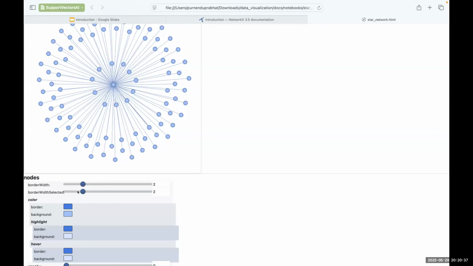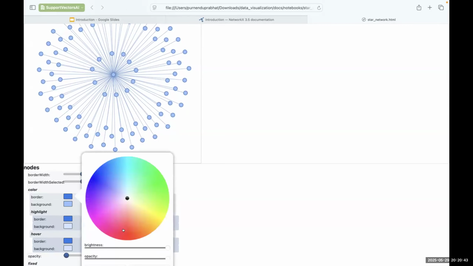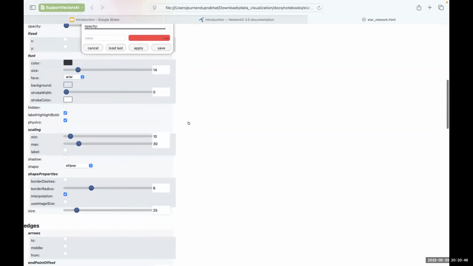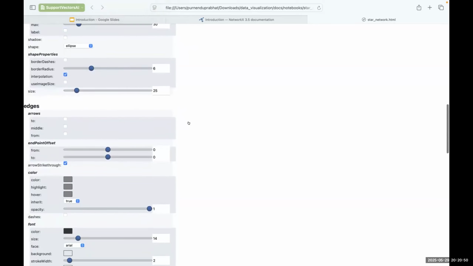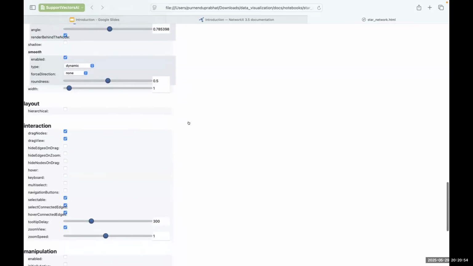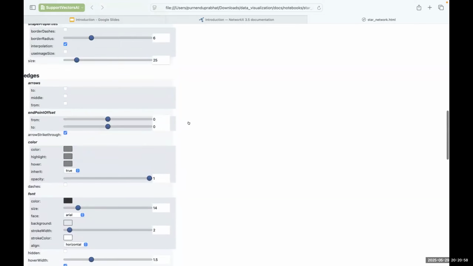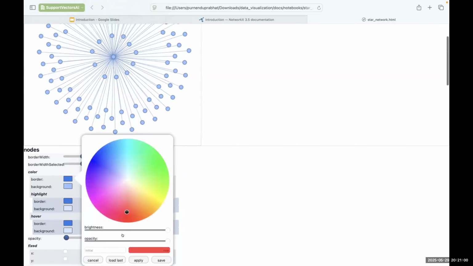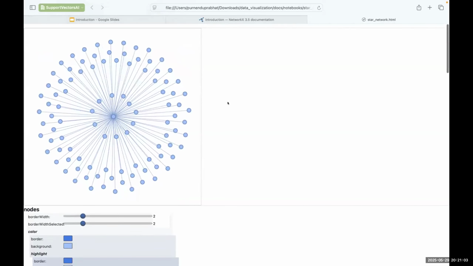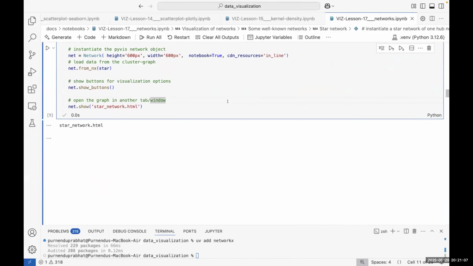These are things that you can do. Border color you can choose and apply. There is a host of options that you have. A lot of things are there that you can explore, play with, and see how the graph that has been rendered can be customized.